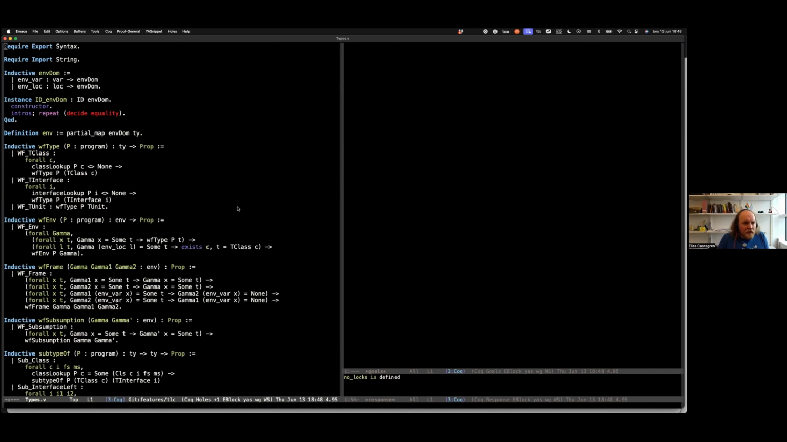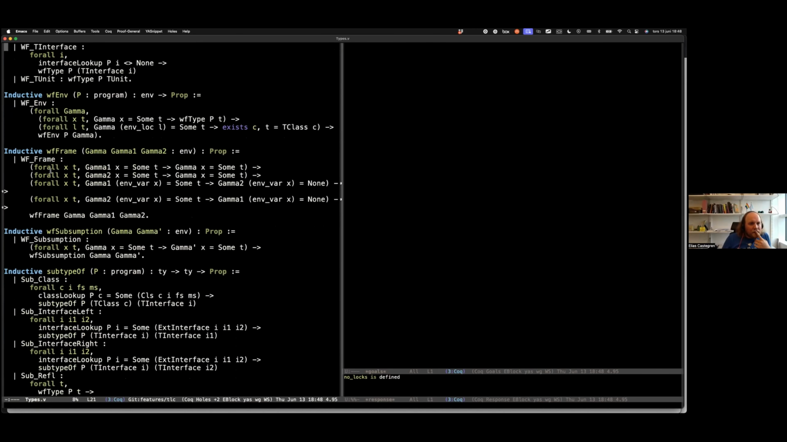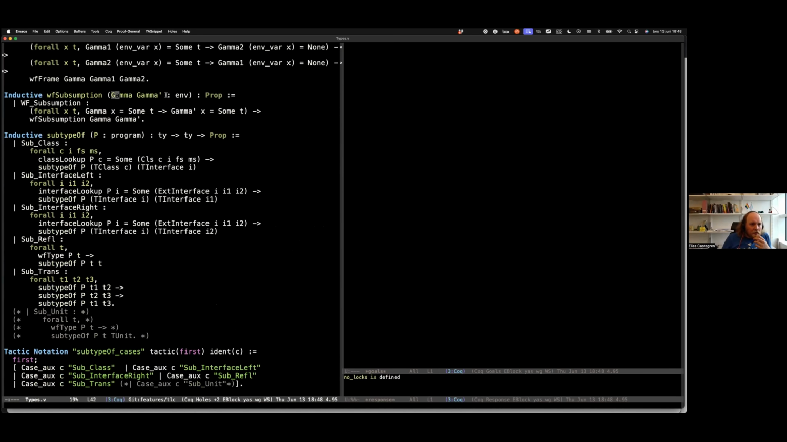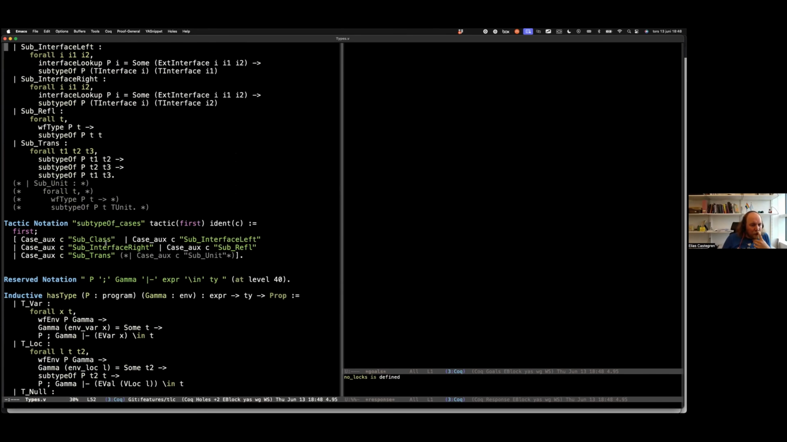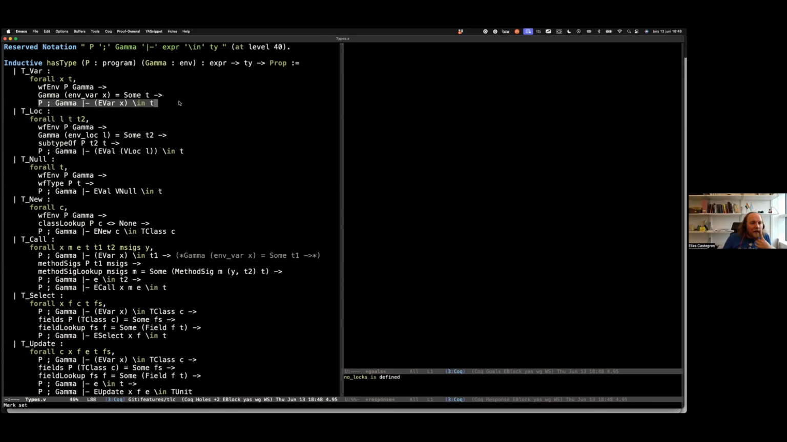Let's look at types. Well-formedness of types: a class type is well-formed if you can look it up in the program. Same thing for an interface. We have subsumption between two environments gamma. So if looking up one gives you exactly the same result in the other one, then the other one subsumes the first one. We have subtyping rules. We have, again, some notation for doing the type system stuff, static typing.